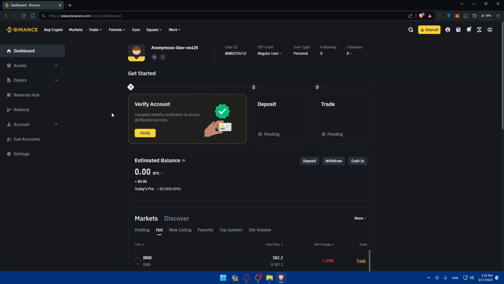So first of all, if it's your first time on Binance, make sure to verify anything that they ask you, like your ID or anything. Make sure to verify your account so you can access, of course, all the features by Binance.